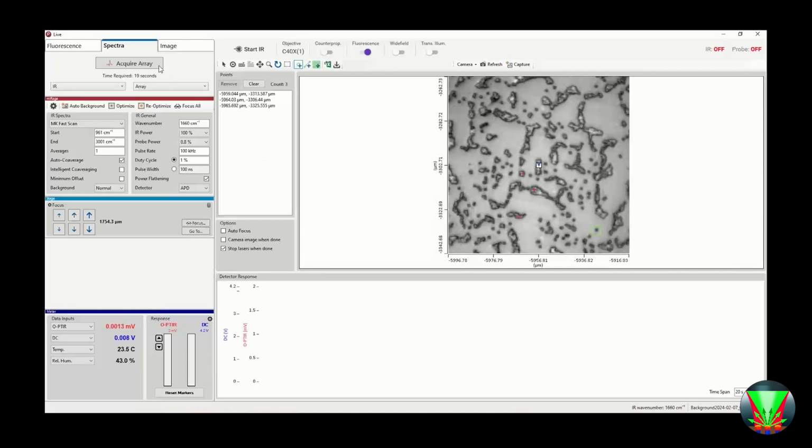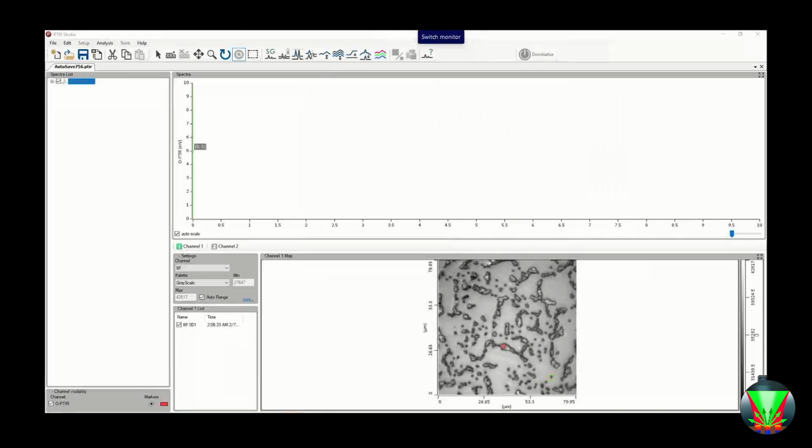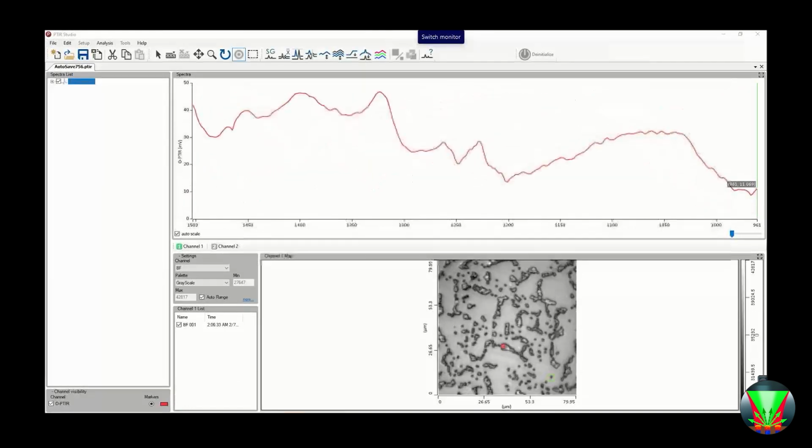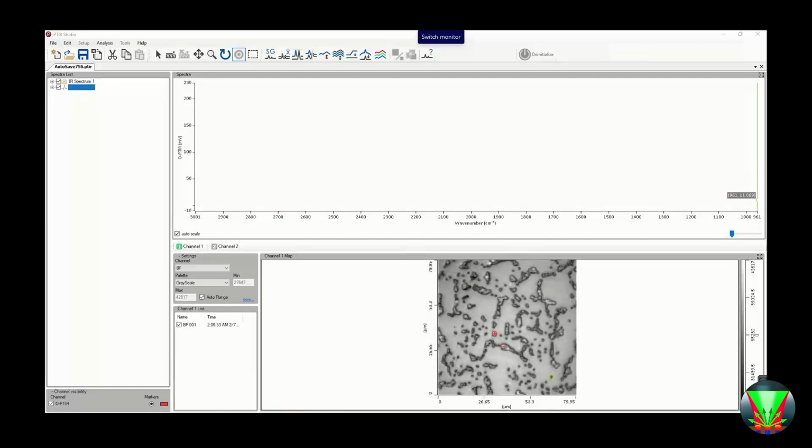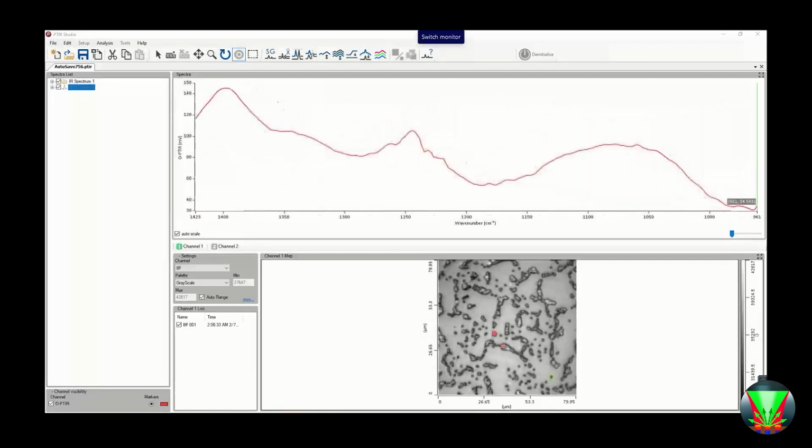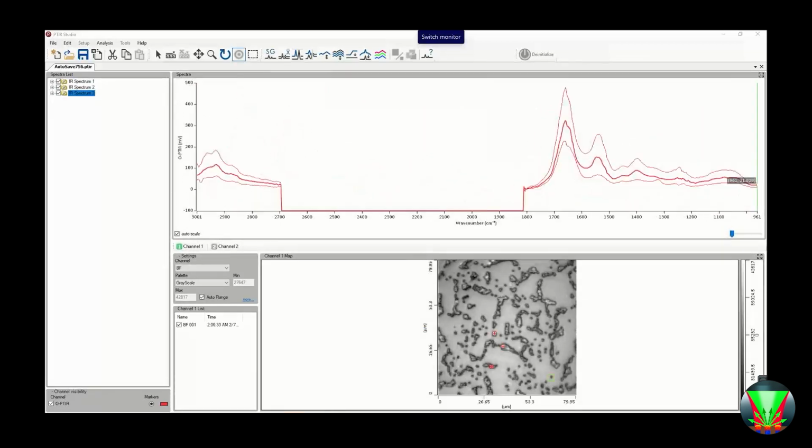For an initial sample exploration, we'll mark out 3 random points on the bacteria, some single and some clusters, for spectral measurements using the array tool. As you can see, the spectra are being collected with only a single scan, with high sensitivity, all within a couple of seconds per point.